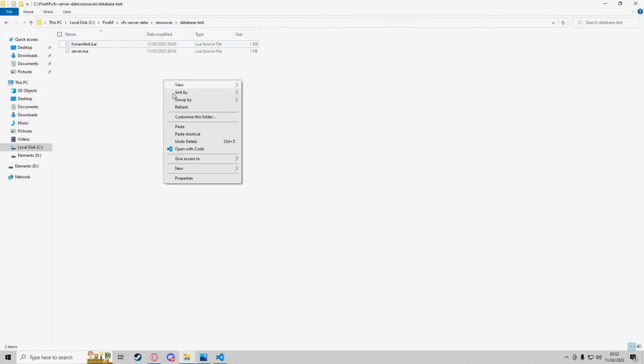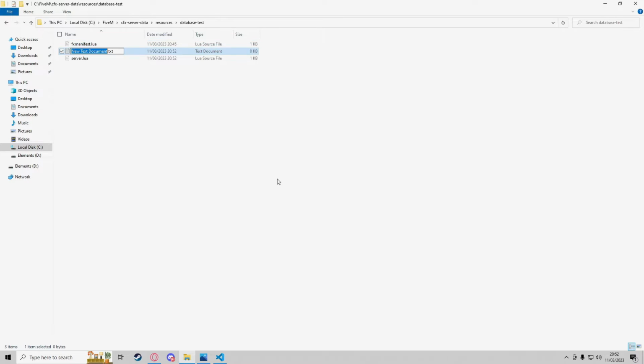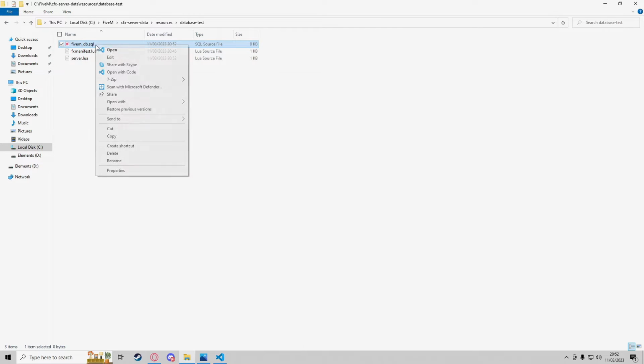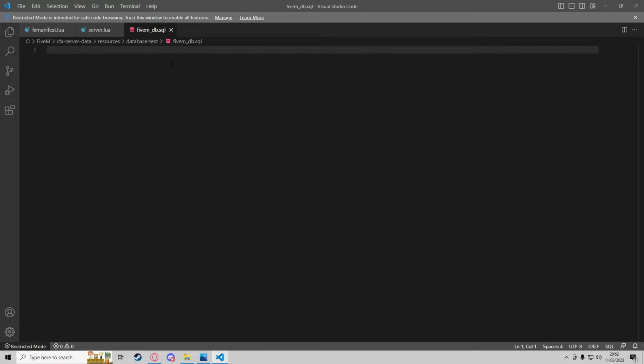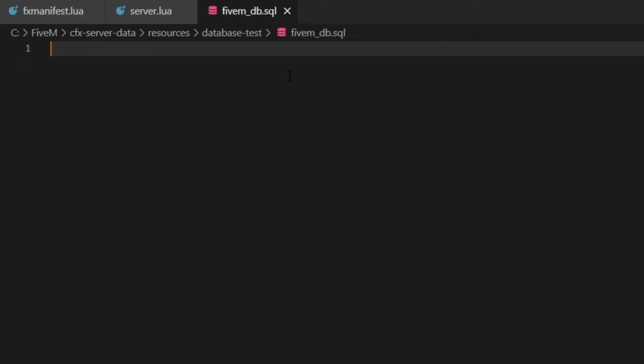So now what we're going to do is we're actually going to create a new file in here, text document. We'll call it FiveM underscore db.sql. So this is FiveM database.sql, and I'm going to open that with code for now. And then this is actually going to be the syntax of SQL, because we're writing an SQL query now to create the database.